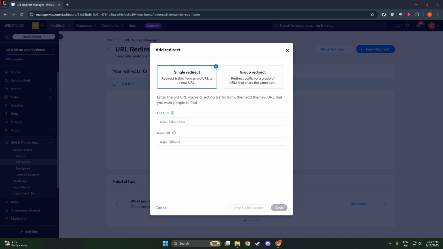Finally, all you need to do is click Save. By doing this, the redirect is now active, and you've successfully ensured that users accessing the old URL will be seamlessly guided to the new page. It's as simple as that.